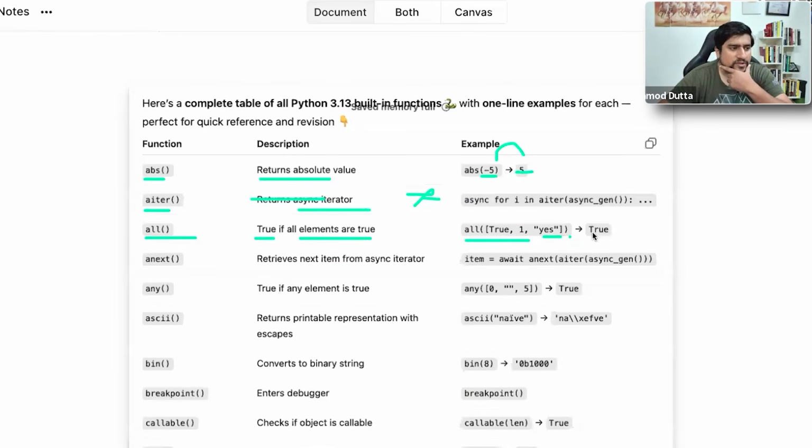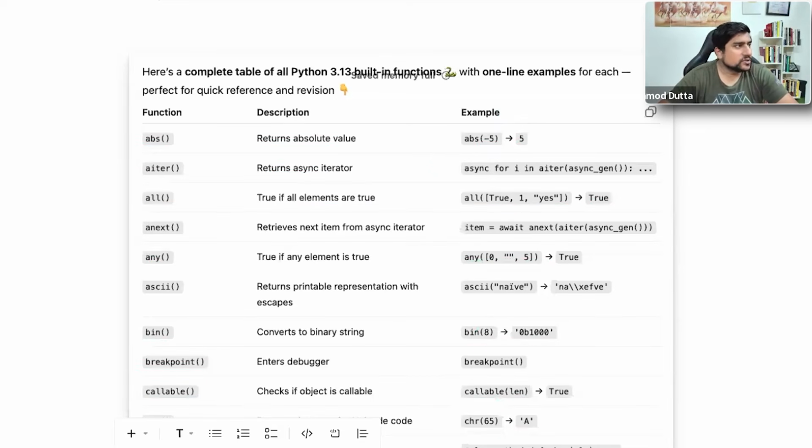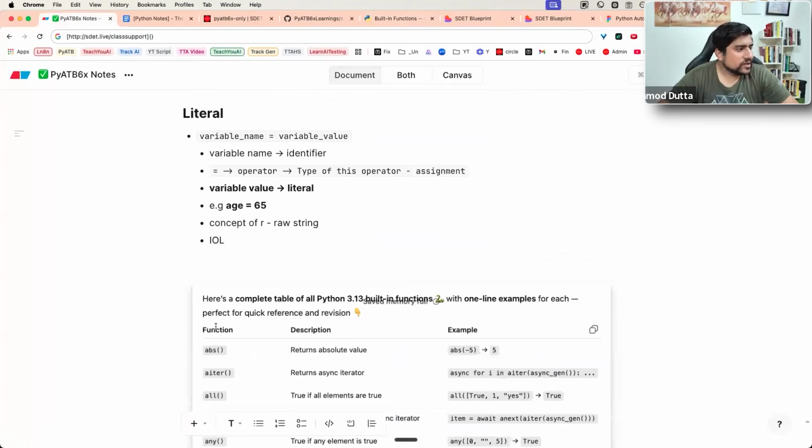All returns True if all elements are true. Any, this is again a function. Bin function which will give you the binary value. Breakpoint which basically gives you a breakpoint. Callable function. What is a callable function? Chr function. इतने सारे function हैं which can be used, but we will be using some of them after some time, everyone. ठीक है? These are all built-in functions, right?